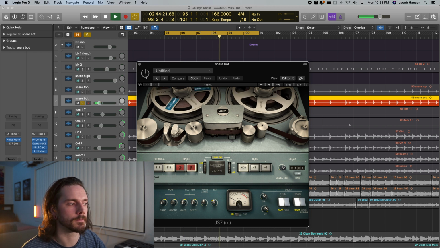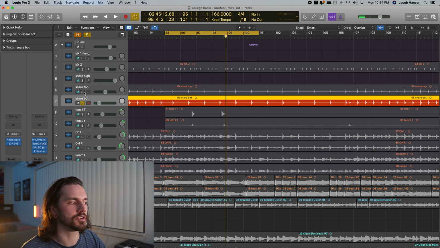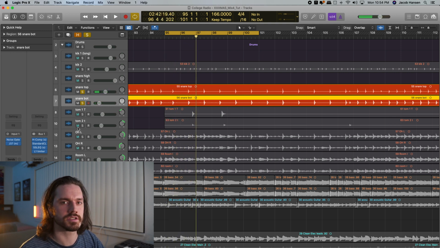Here's the before. Here's the after. Really pushed. But together with the snare top, here's without the J37. Here's with it. Subtle differences, but it really helped brighten up the snare. And in the context of the mix, that bright snare really cuts through.